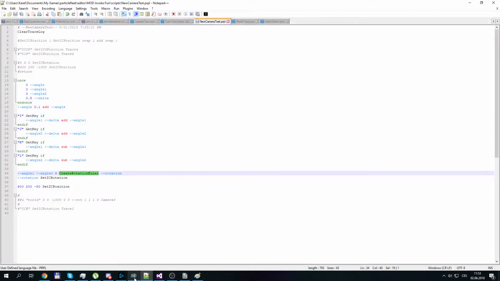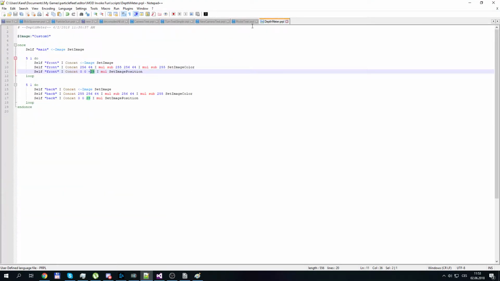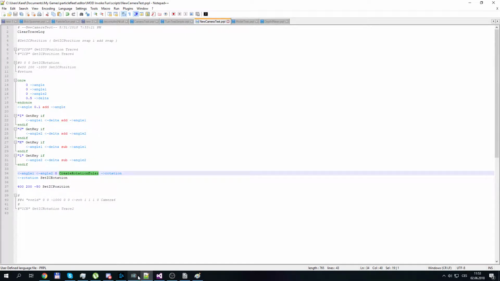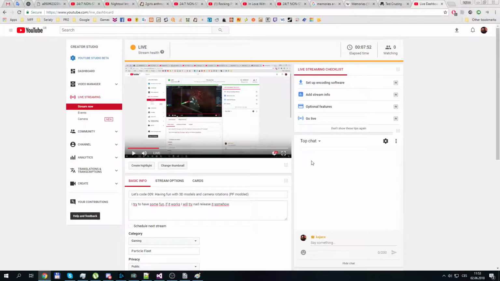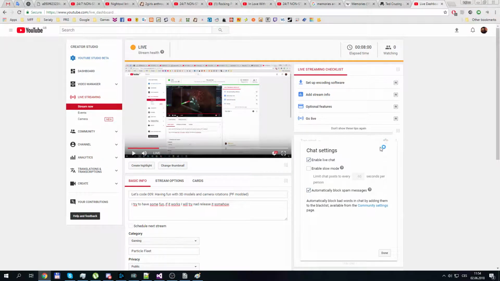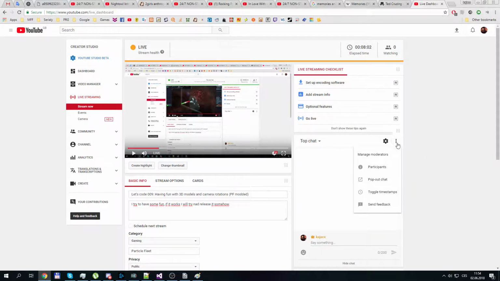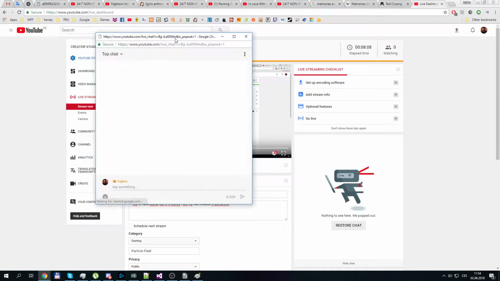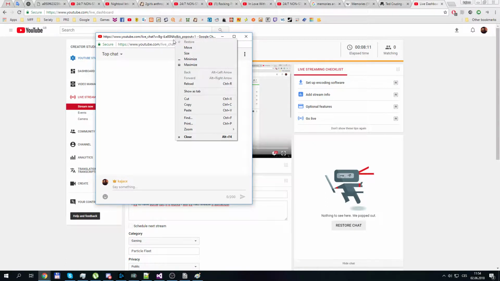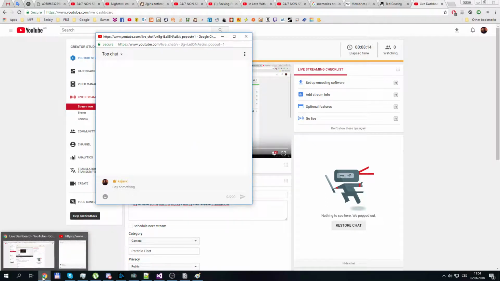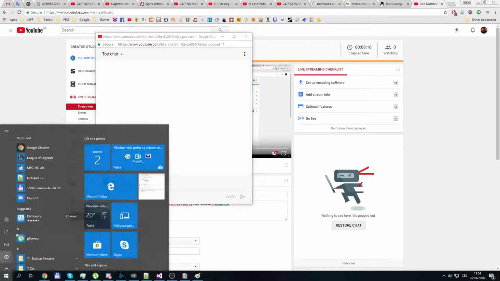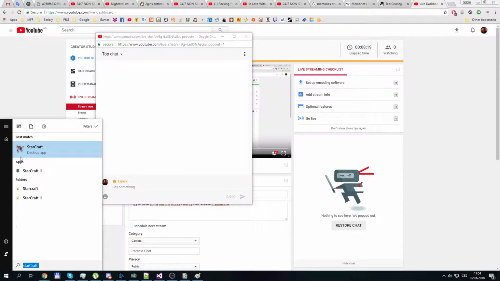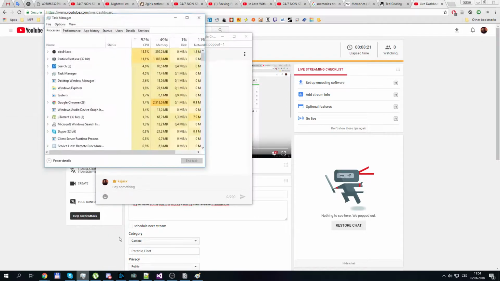So the idea is, oh man, this is getting complicated. I already don't know what to expect of this. Also, let's try to make the chat always on top somehow, so I can see if someone writes something in chat, pop out chat, just like this. So can I make this window always on top? Who knows? But no, what is this? I don't know. Oh, I know. No, not StarCraft. Task Manager.